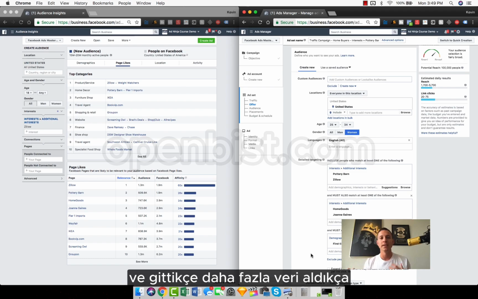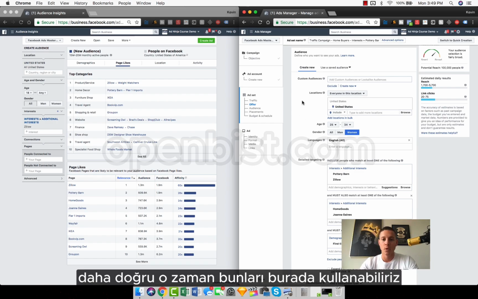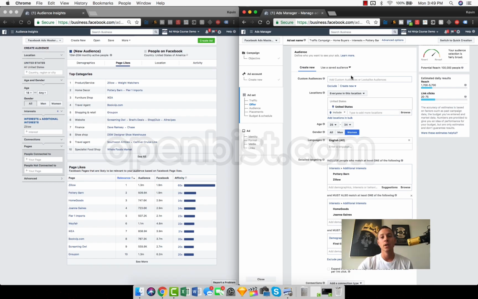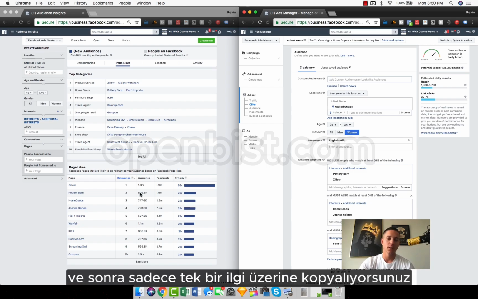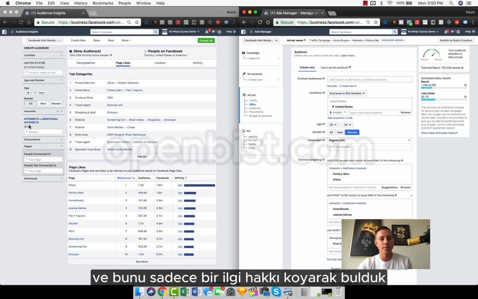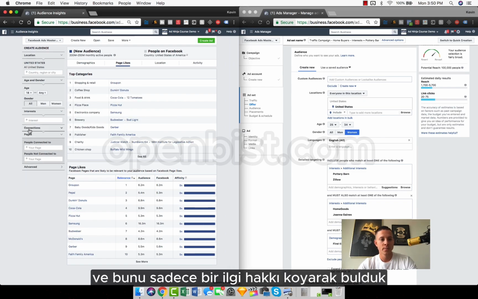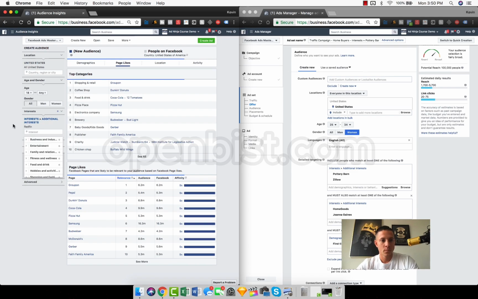And as we get more and more data, and our custom audiences start to get populated with data, and our lookalike audiences start to get more accurate, then we can use those right here, and then we can just try one or two interests. And that is when the magic really starts to happen, when you have accurate custom and lookalike audiences here, and then you're just duplicating it on single interests. You find those single interests right here from Audience Insights, and we found that just by putting in an interest, right? We could do Redfin as well.